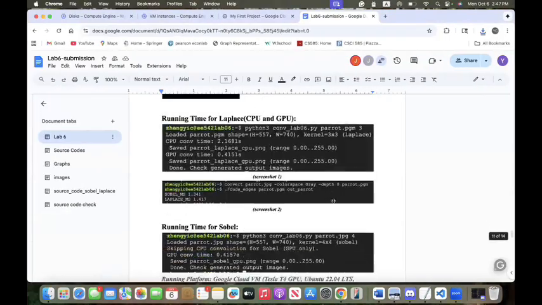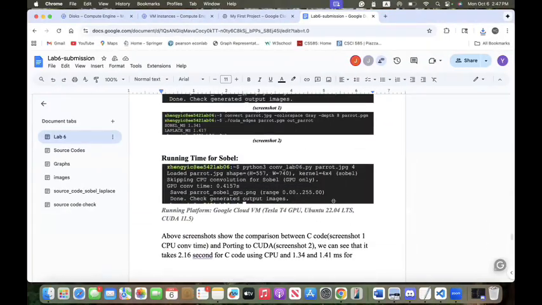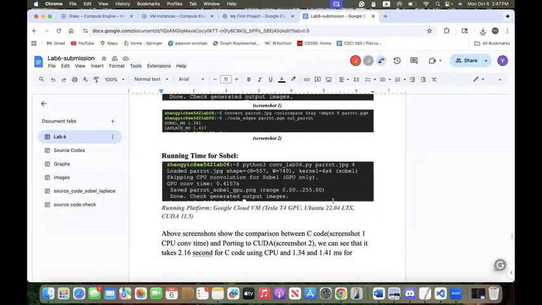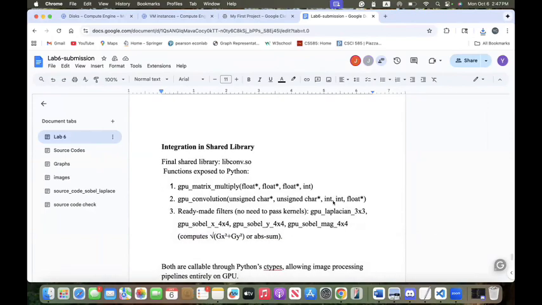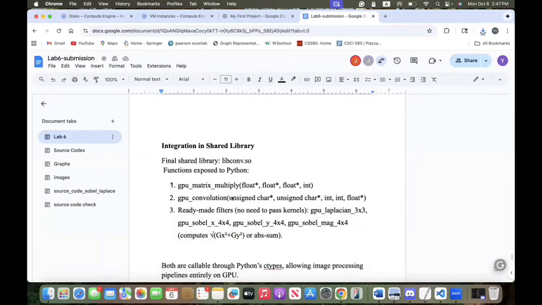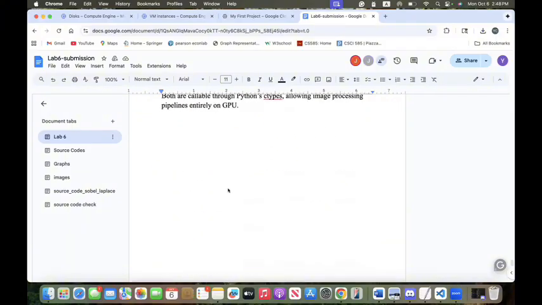Do you have anything else? Yeah, I think that's it. And here's our integrated code in our shared library, and we expose these functions to Python, and just use the Python files, which makes it easier to access. That's all for our lab 6. Thank you.